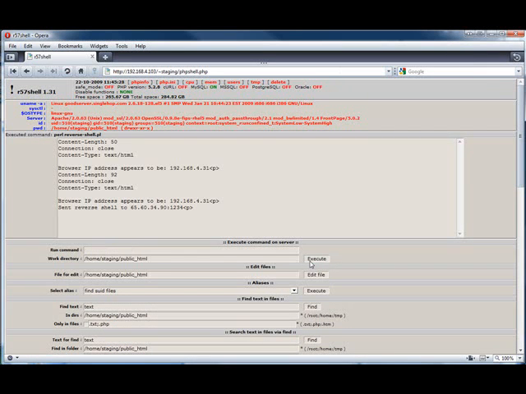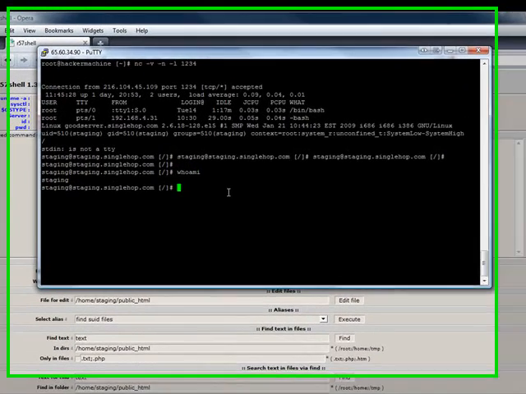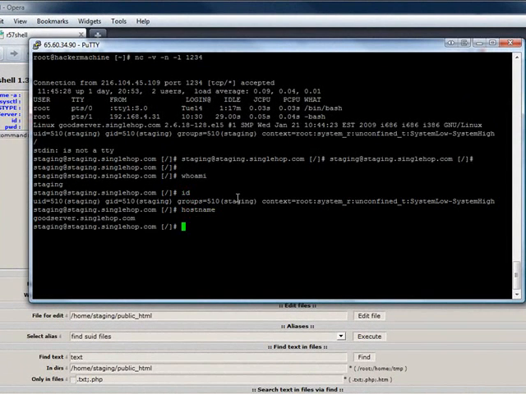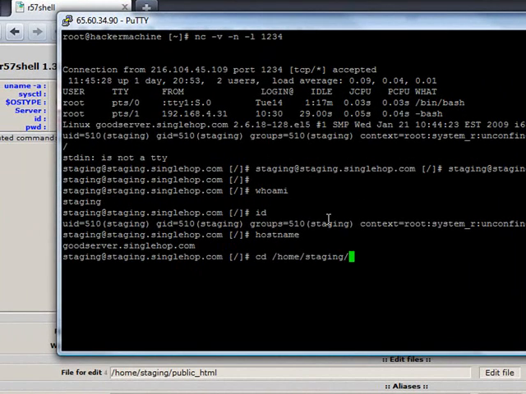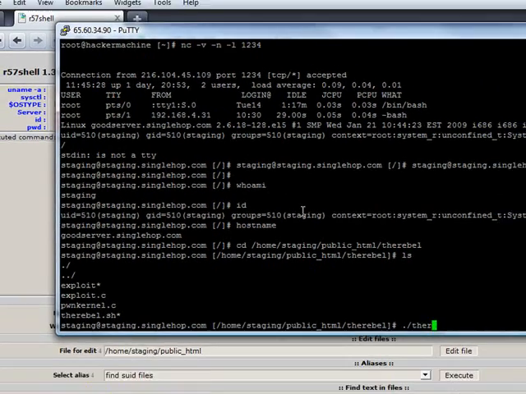So going back to our PHP shell in our browser, let's go ahead and run the Perl shell yet again. Going back to Hacker Machine, we see that we've successfully connected to the reverse shell, and sure enough, we are the staging user, and for all intents and purposes, we're connected to goodserver.singlehop.com. Let's go back to our exploit directory and run the exact same exploit again.